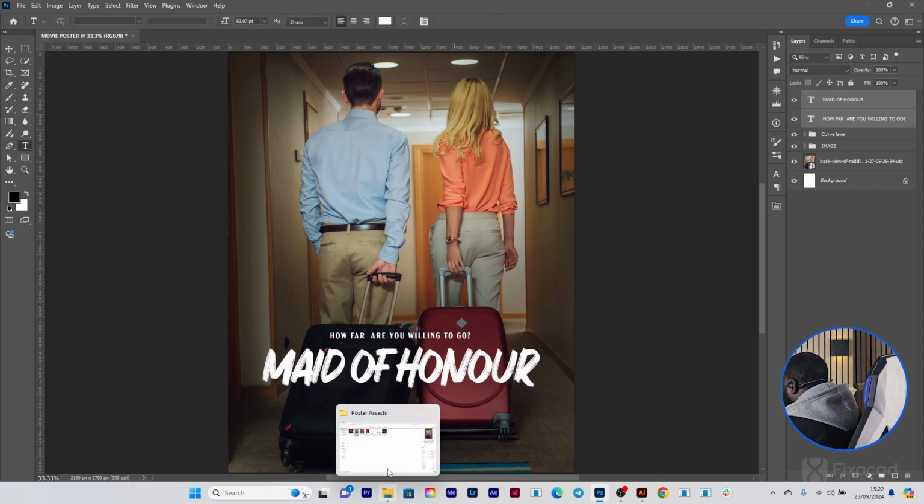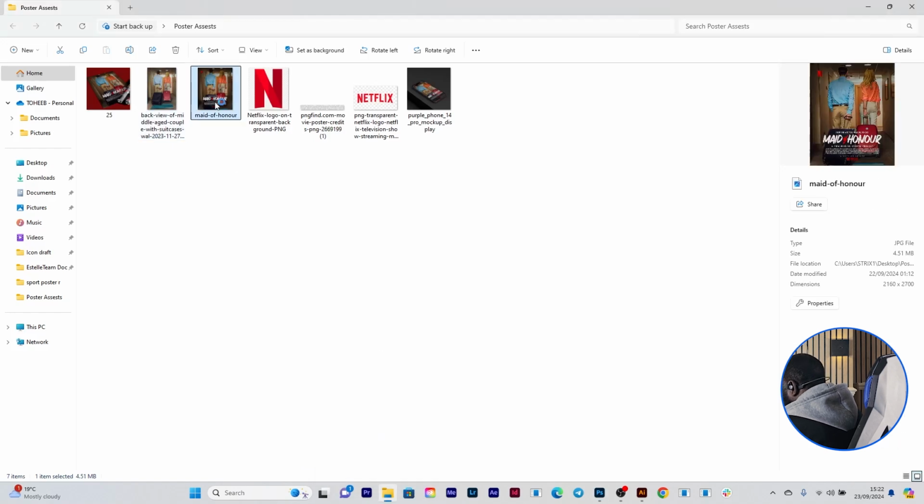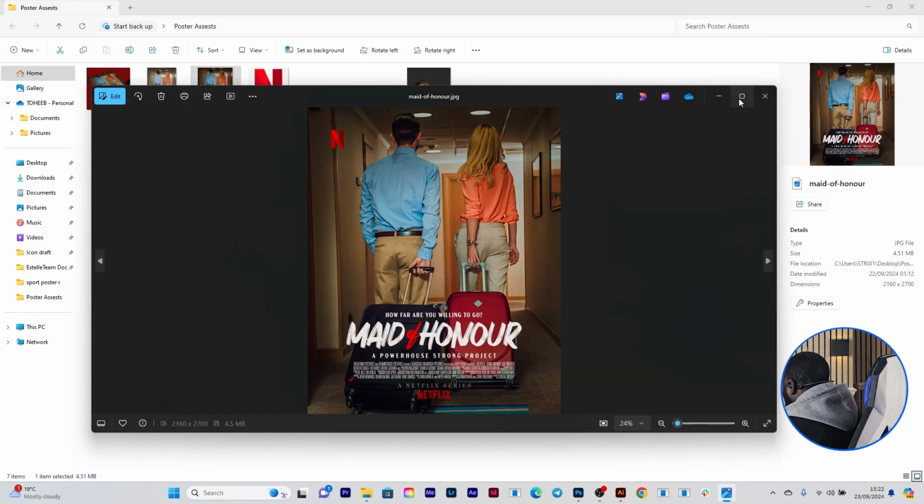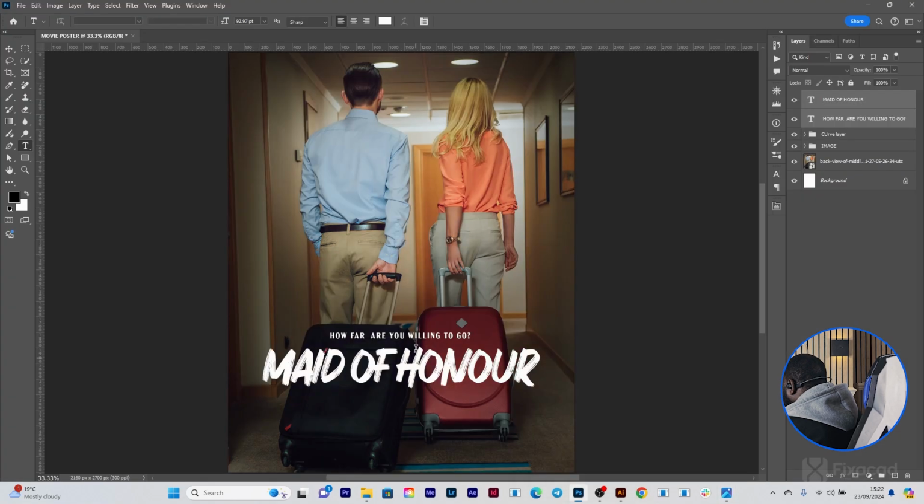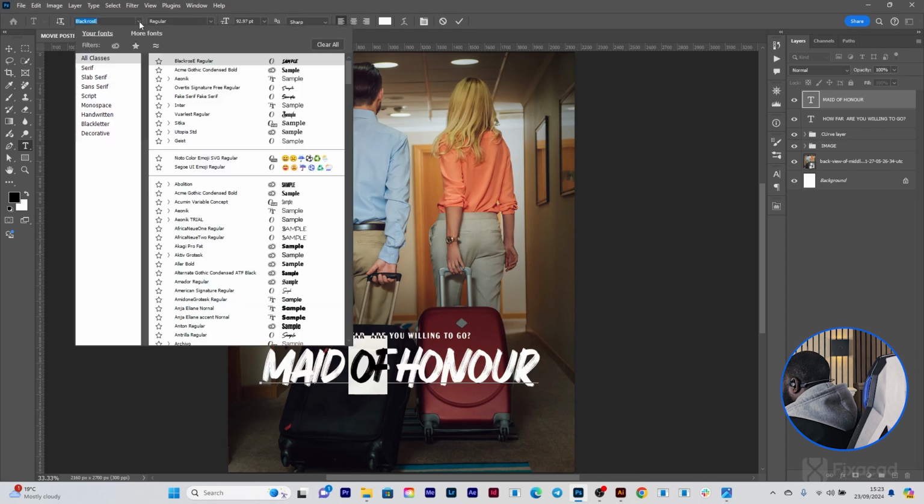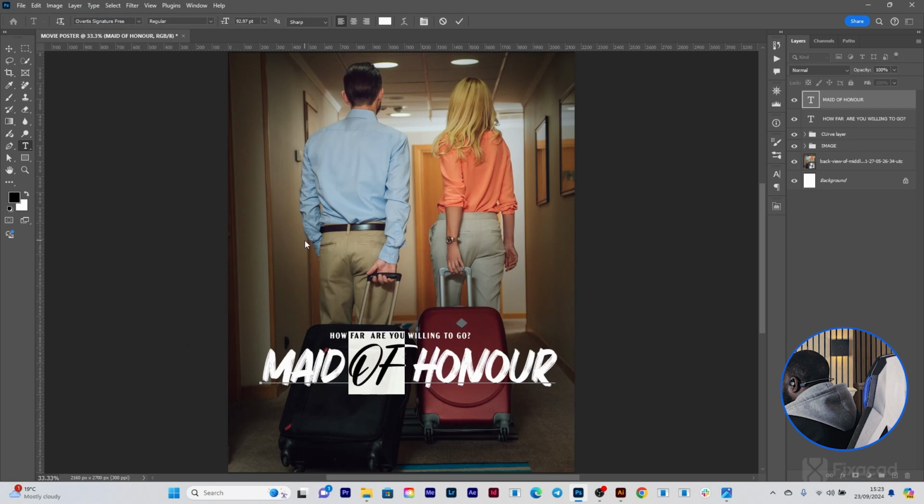So if you look at the actual design here, you get to see that we have the Maid of Honor, and we have a powerhouse strong project. So we need to include all of this into the design. For that reason, we need to adjust this one upward. However, let's change this one to red. But for us to change this to red, we need to take a look at another form of typeface. So, all right, let's make it red.